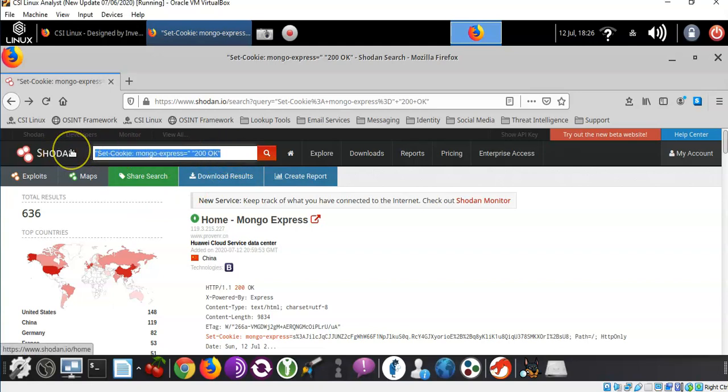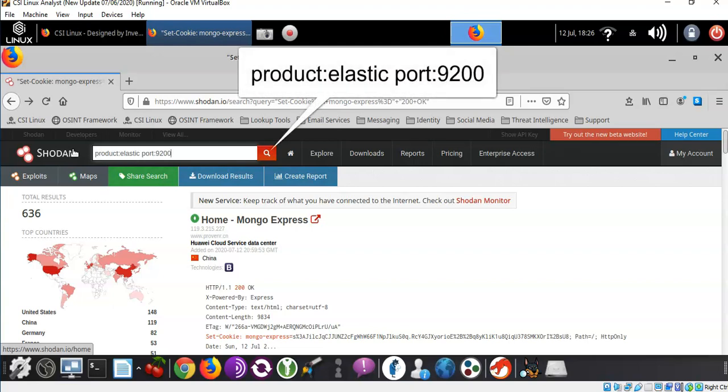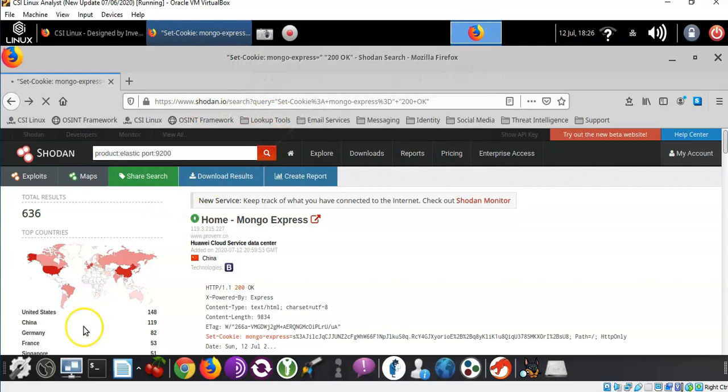So I'm going to go up here, and we're going to look for another database type called Elastic. And to find this, I'm going to use the search filter product colon followed by what it is I want to search for, and that is followed by the port number that the Elastic database uses. So I've typed in product colon Elastic space port colon, and we know that Elastic uses port 9200. Go ahead and conduct this query.